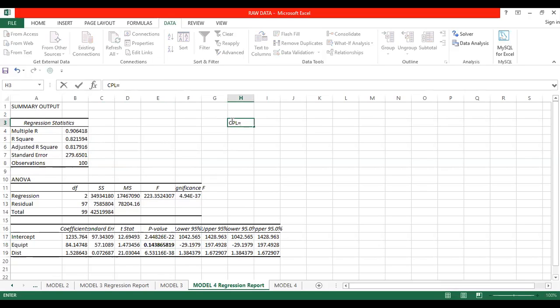Now I'm going to make the actual equation looking at this. So it is 1,200, and I will round this up right over here, 1,236 plus 84.15 into equipped. And remember, this value is either going to be a 0 or a 1 that you will multiply over here, plus 1.53 into distance. So this is the final formula that we have.